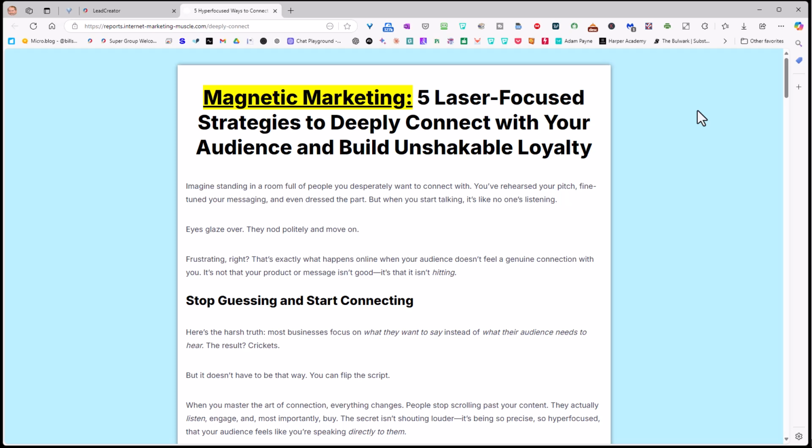So I'm going to first start off by saying that I think the yellow highlighting and the underline under magnetic marketing really captures your attention. It draws the eye. Words in the headline, and the headline is the most important part of any lead magnet. The use of the words magnetic, laser focused, unshakable loyalty creates curiosity and perceived value. The number 5 gives some specificity to the lead magnet. It increases the appeal, and this benefit clearly conveys the benefit, deep connection and loyalty, right?